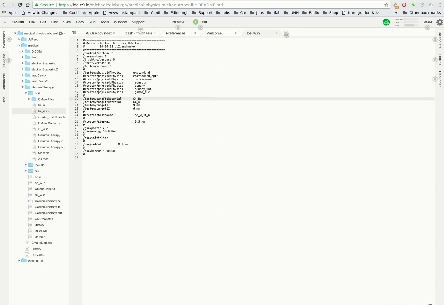You can set up the material here, you can set the Z position of the material, and what you want to do is mostly comment out this one. Lines that start with this are not going to be read.